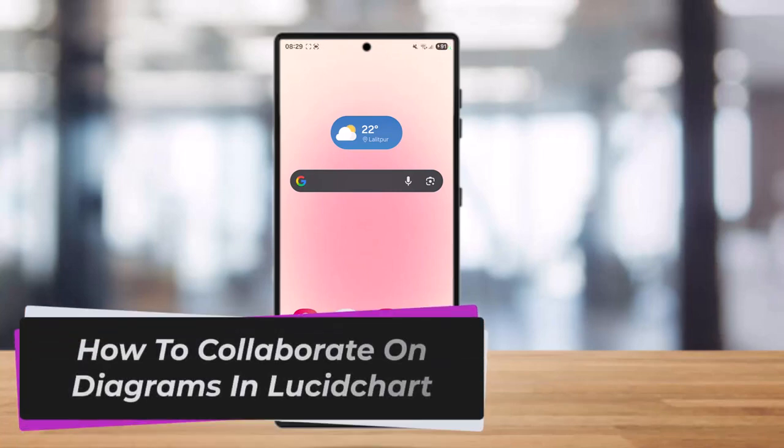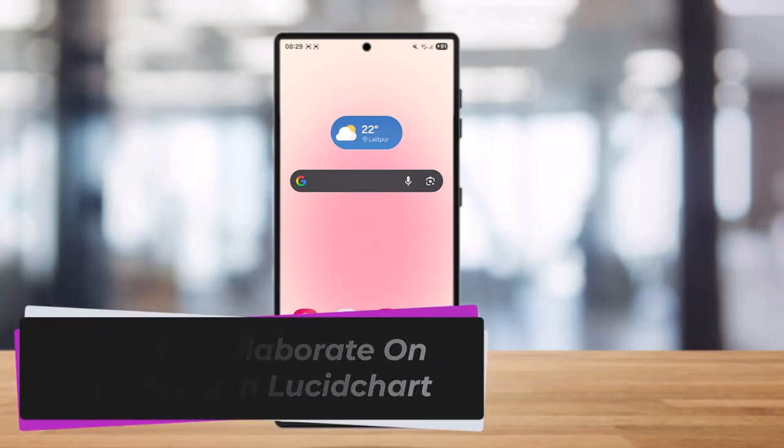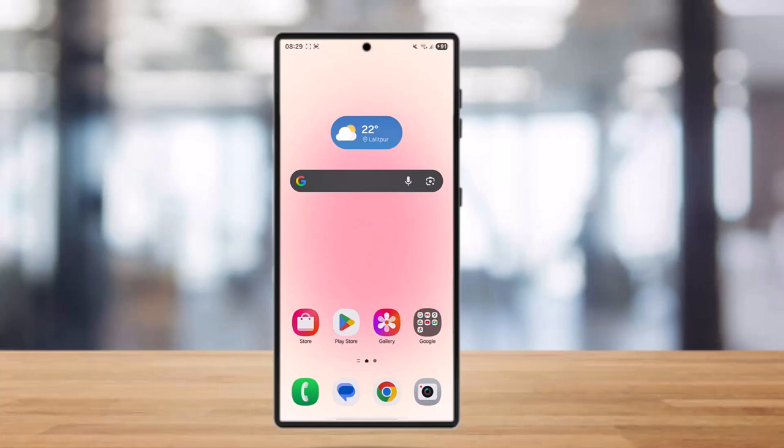So today in this video we are going to discuss how to collaborate on diagrams in Lucidchart. So without wasting much of our time, let's get straight into the video.